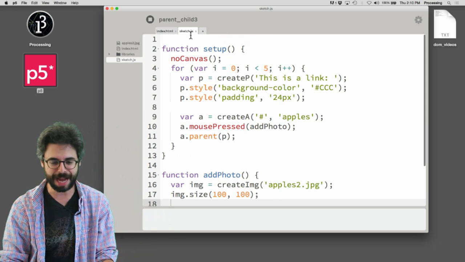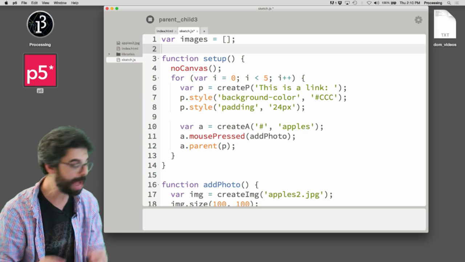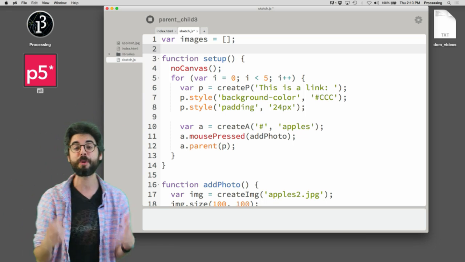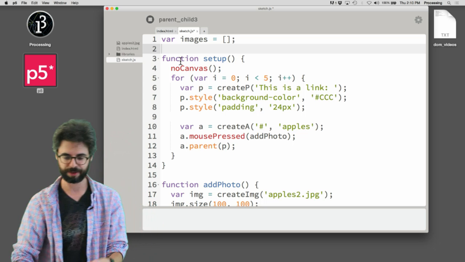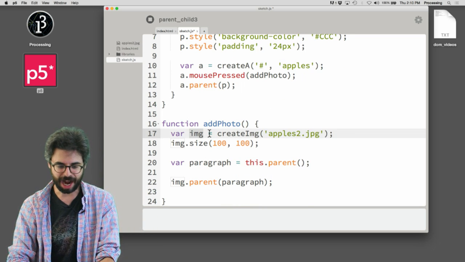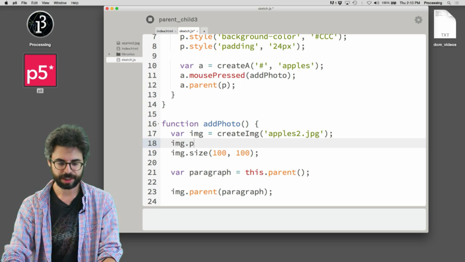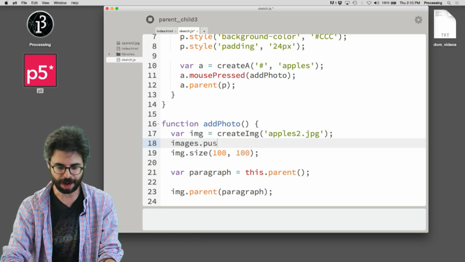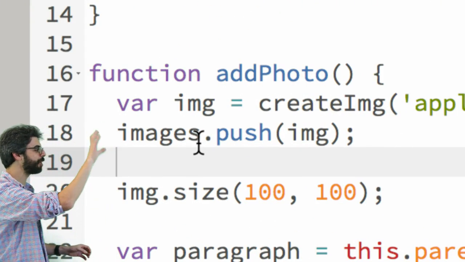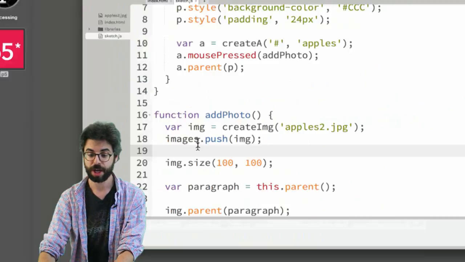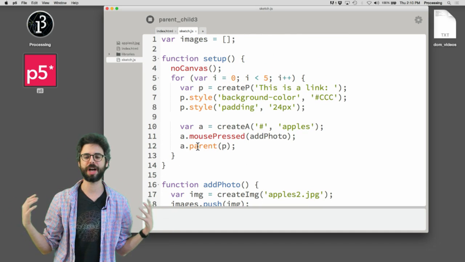Anyway, so if I come back to the code, I might say var images equals array. So I'm creating a global variable that's an array where anytime I make one of these elements, I'll store a version of it. So I have this for myself. And in that case, anytime I make an image element, I can say images.push image. So this is me adding that image object to this array, which is a global variable. So now anywhere in this code, I have access to all of those image objects.